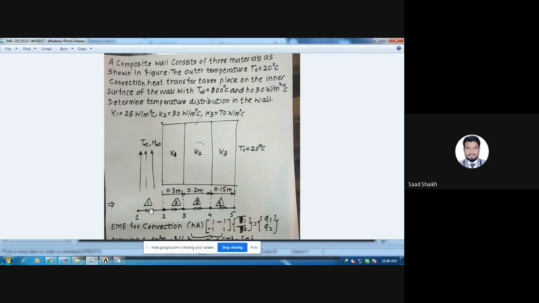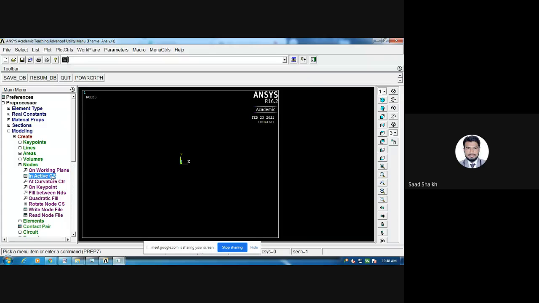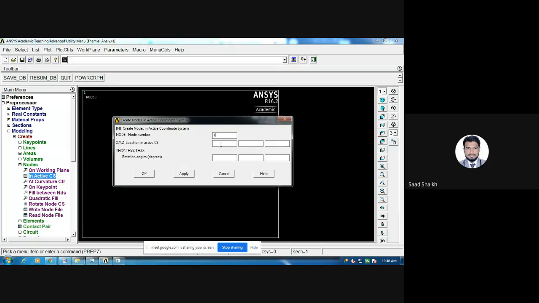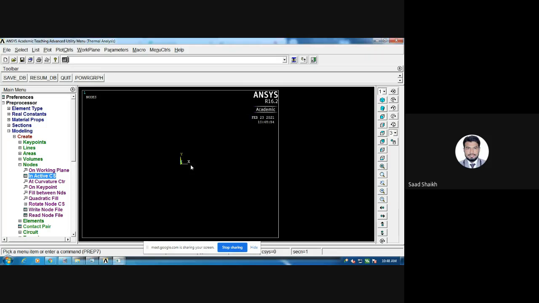Difference between first and second node is not given. So you can plot the nodes on the same point. Then there are some differences. We will count as per that we will plot. So in active CS, node number 1, 0, 0, 0. Click OK. So here your node number 1 is plotted.